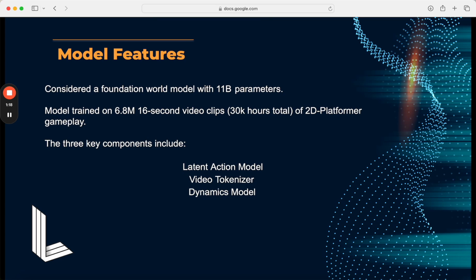Some of the model features include that it is considered a foundational world model with 11 billion parameters. This model was trained on 6.8 million 16-second video clips, totaling 30,000 hours of 2D platformer gameplay. These are styles of games such as Sonic or Super Mario, some of those classic games. Three key components of Genie include a latent action model, video tokenizer, and a dynamics model that we will go into in depth.